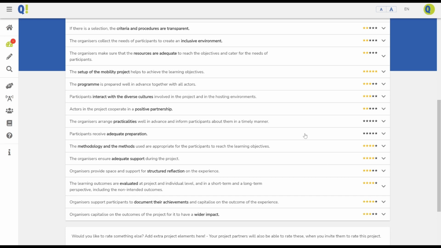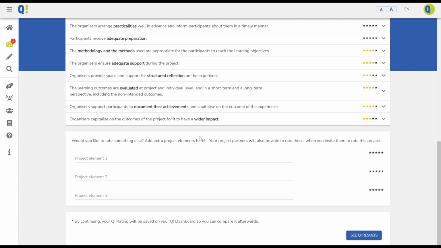Once you finish the principles that are in there, you can also add your project elements, so you can rate something else that is really important or relevant for your project. So for example, let's say food during the exchange, and I can say it was just amazing. Or we can also consider whether the venue was eco-friendly. In this case, I really have to admit that no, it was very, very bad. It was not totally eco-friendly.